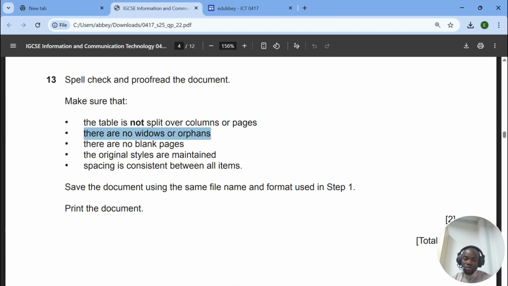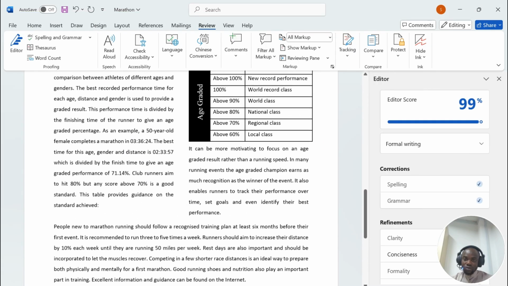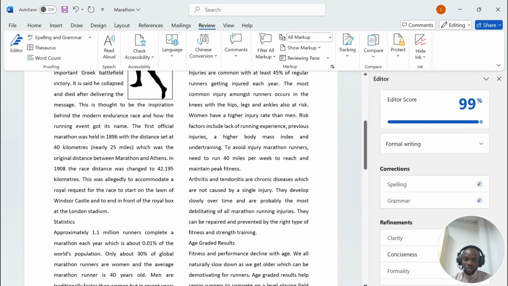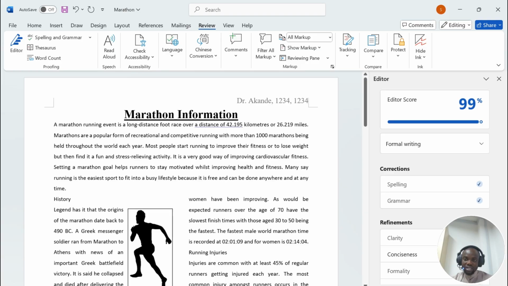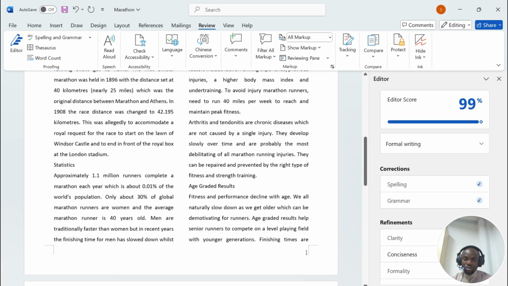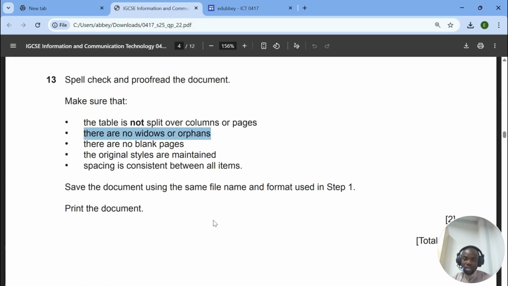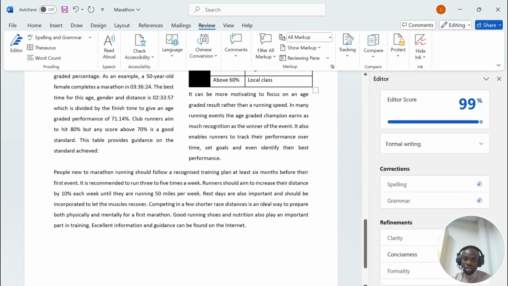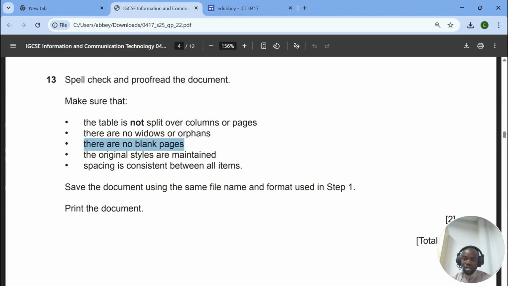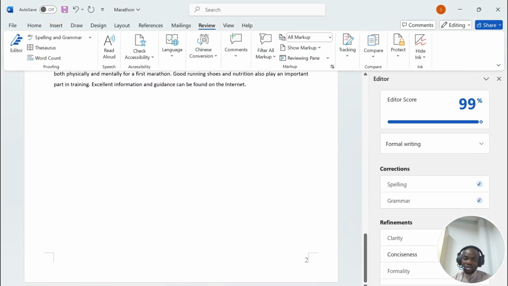Then there are no widows or orphans. Try to check, is there any widow or orphans? No widow or orphans in this document. All right, no text that is standing alone. We don't have any text that is standing alone. There are no blank pages. There's no blank pages here. The original style are maintained and spacing is also consistent. Then save the document and you print your document and you can claim your mark.